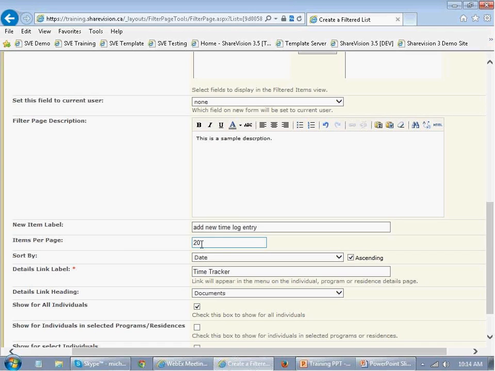You can choose the number of items that appear before you have to click next to go to the next page. Let's say, as an example, 20 is pretty common, 30 pretty common. I'll just leave that for now. You can choose how you want the page to sort. This is a time log, so sorting by dates is a good way to go, so I'll leave that.